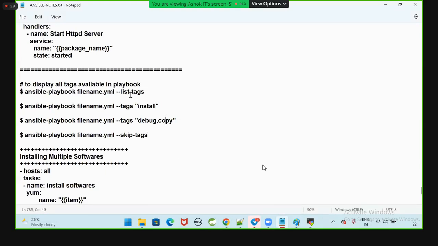To display all the tags available in the playbook, we can use list tags. I want to execute only the install tag. I want to skip all the other tags. Like this, there are some commands available. In tomorrow's session, I'm going to tell you how to work with the tags concept.